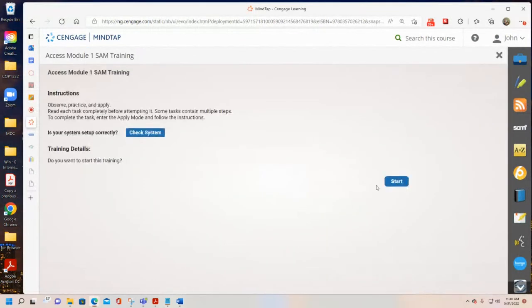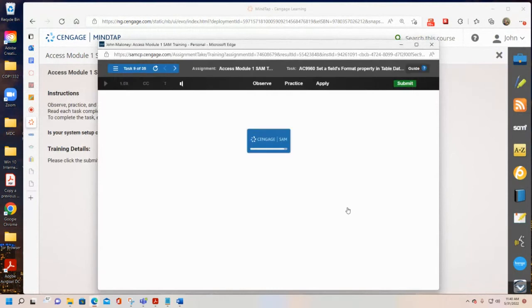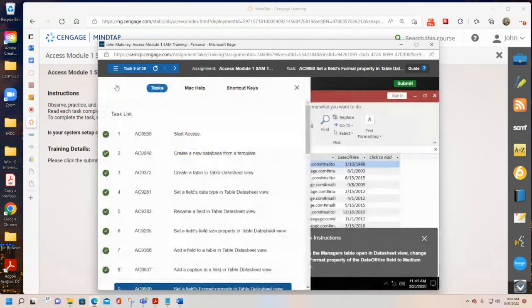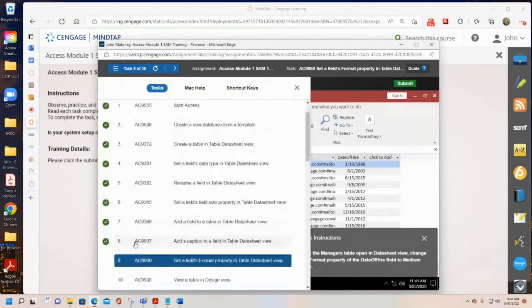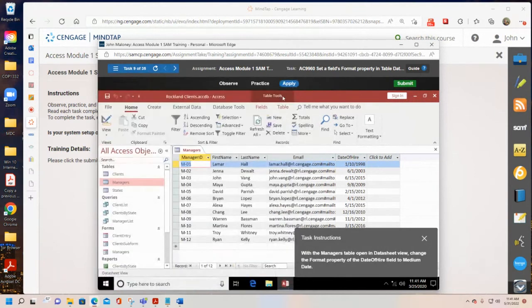So I'll click start. So there's 35. So 30 and 35 is 65. And if I click this thing here, you'll see that I did do the 8, right? When you do yours, there's always a green check mark. And remember, you must do the apply, not the practice, not the observe. You can do the practice or the observe if you need help to get it done, okay? So 35 and 30 is 65, all right?